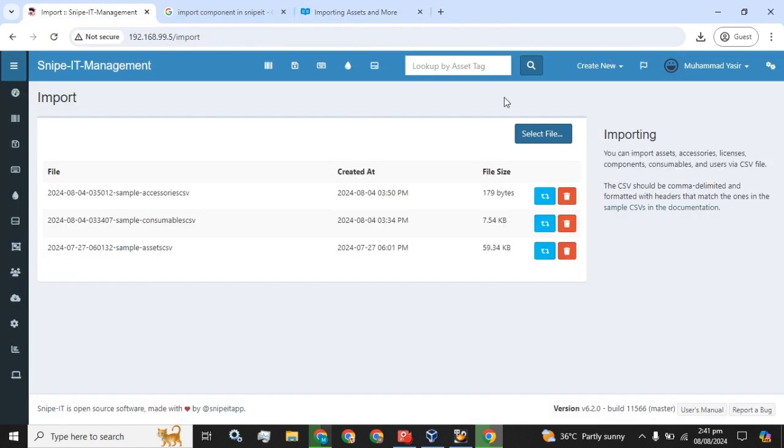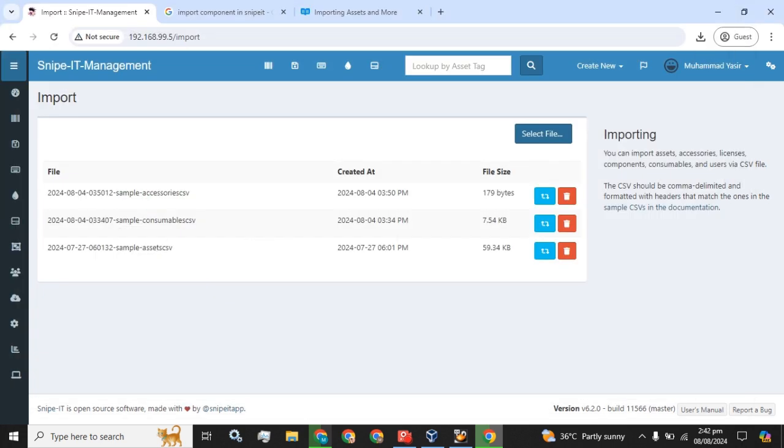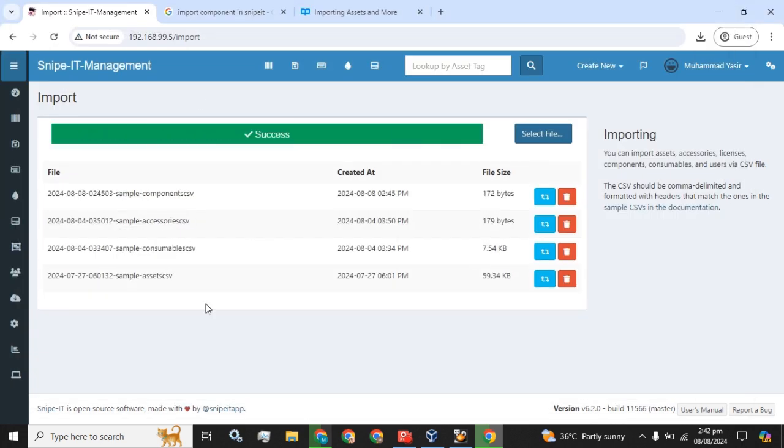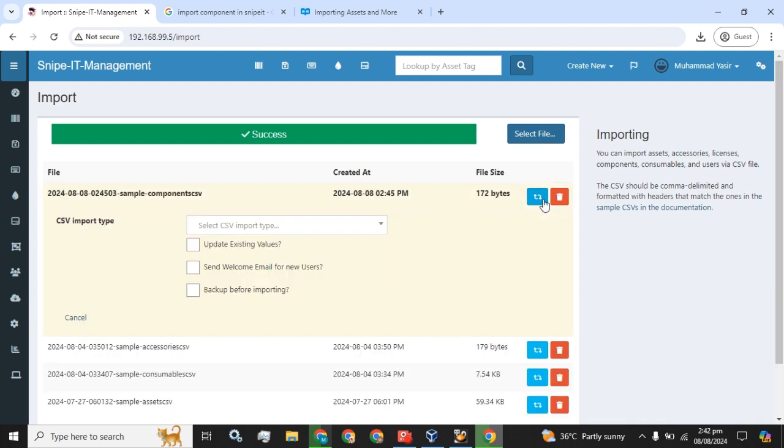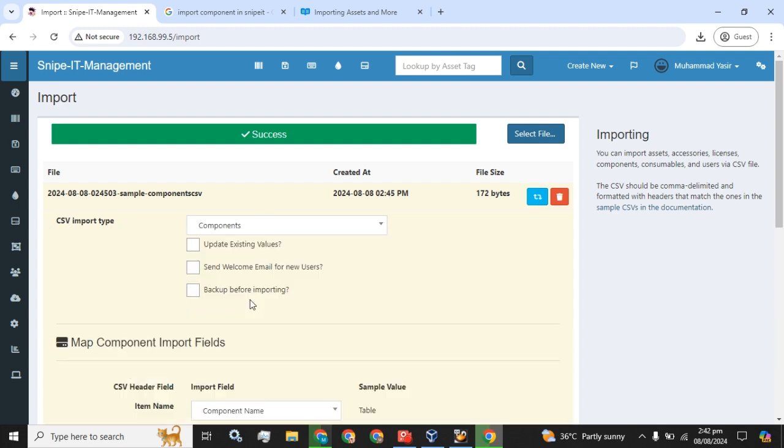Now I am going to attach this file to the server, our Snipe IT asset management tool. The latest file has been attached to our server. I am going to click on this icon and the drop down menu will be available. Now what we are going to import using this CSV file, we are going to import components.